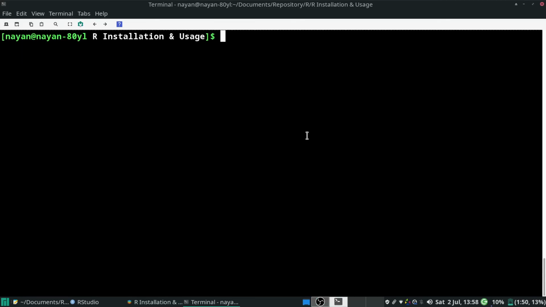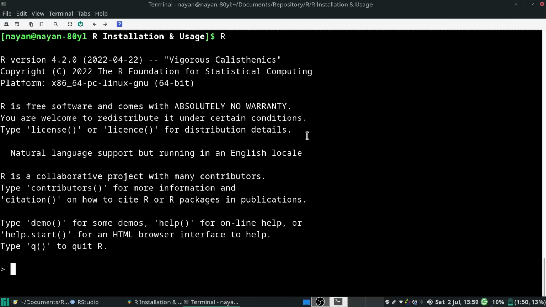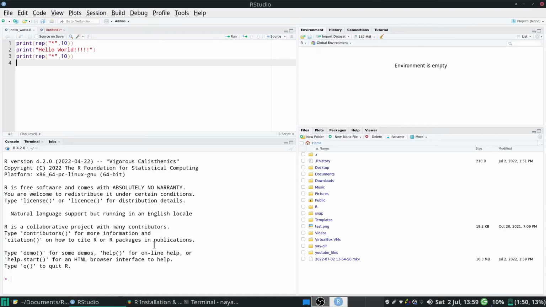Now let me start R terminal or R console. For that, you just need to type R and press enter. So right now you are in the R terminal or R console. Right now I am working on the Linux operating system, but if you are working on the Windows operating system, in that case the R console will look something like this. The window that you are able to see on the bottom left corner, this kind of UI, you will be able to see on Windows for R terminal or R console.